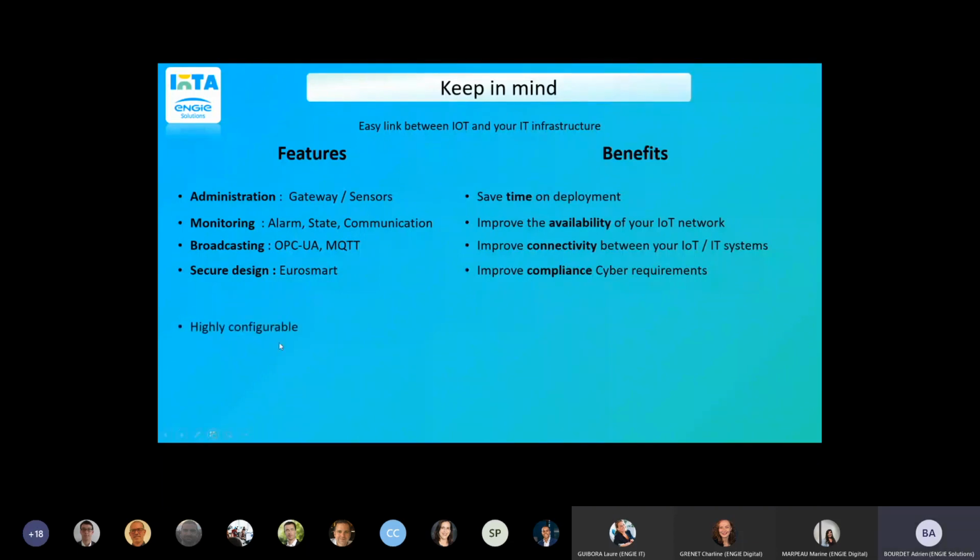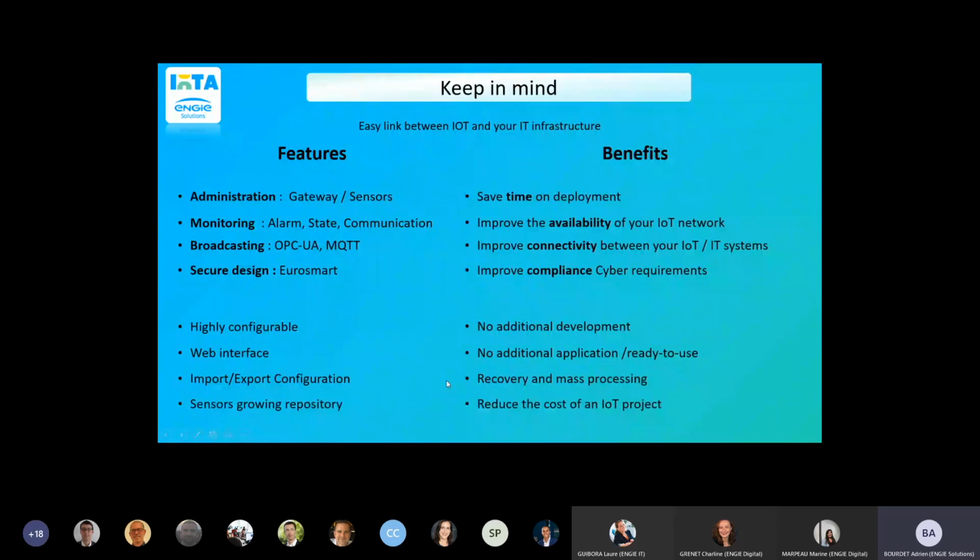And IOTA is highly configurable, so you don't need additional development. This is a web interface. It's a ready-to-use product without additional application installation. The import and export tools can be used for recovery or mass edition. And finally, IOTA comes with a growing repository of sensor plugins to configure and decode data.